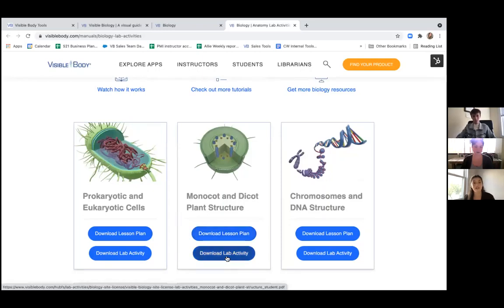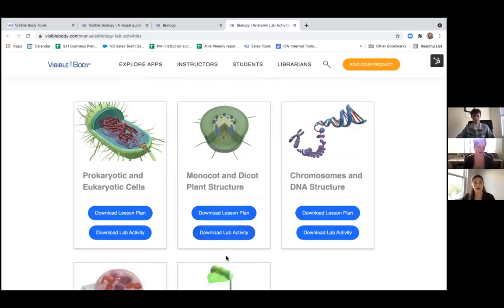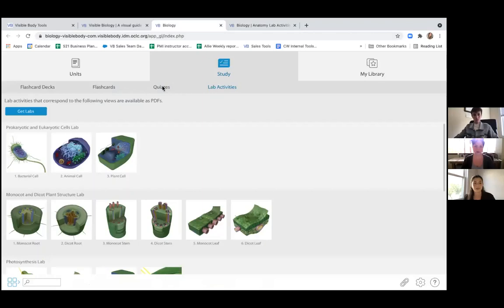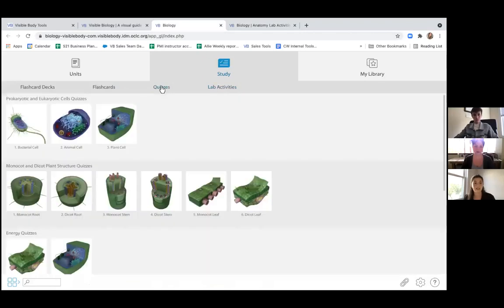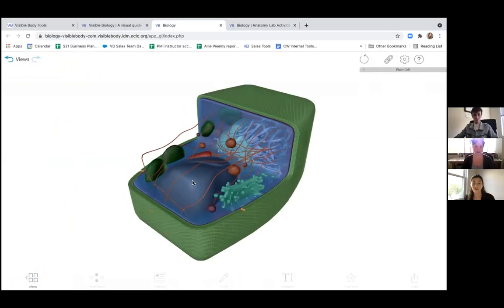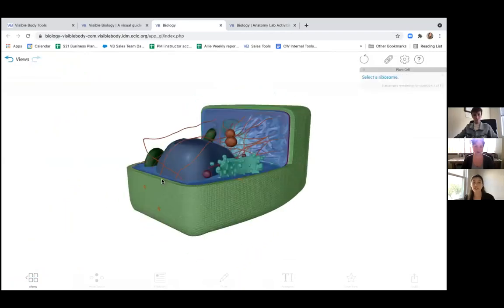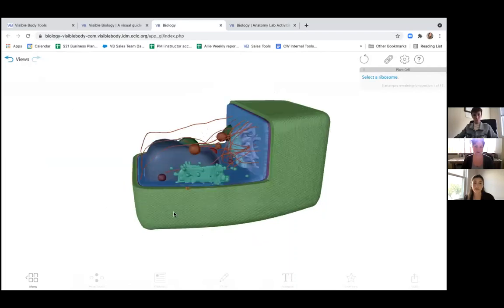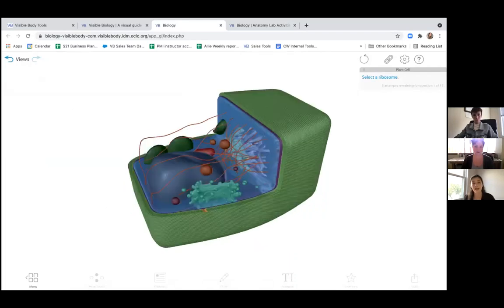The lab activities, students can type their answers directly into, and they follow a similar structure, meaning that they start with structure identification, and as the lab activity progresses, they have students creating, making connections and comparisons. And quizzes. So the quizzing environment with Visible Body's product is very unique in that the models are fully live and interactive. So I'm going to be given a prompt over here, and I may have to dissect layers of the model in front of me to find the correct answer.